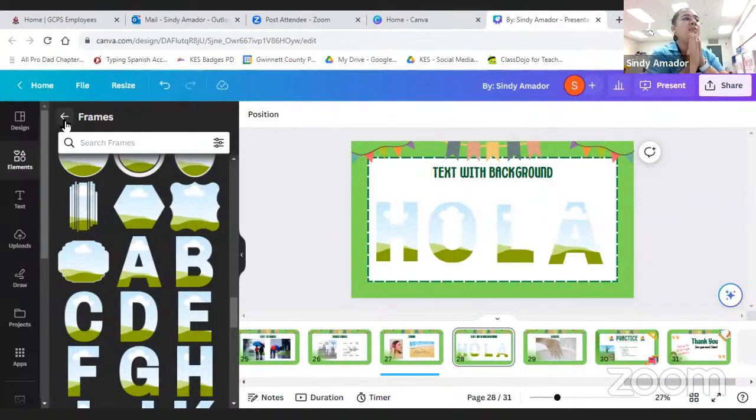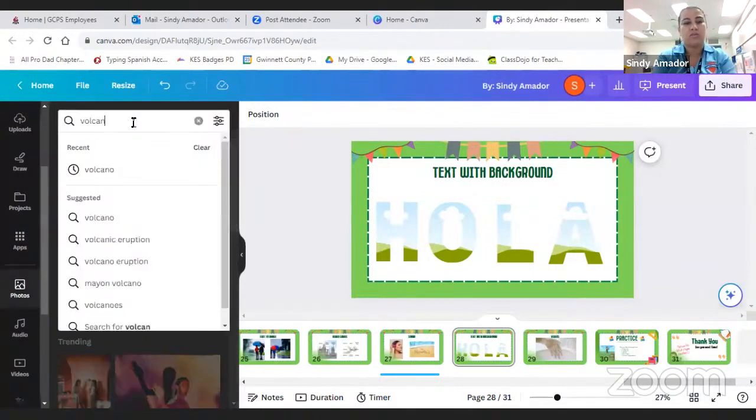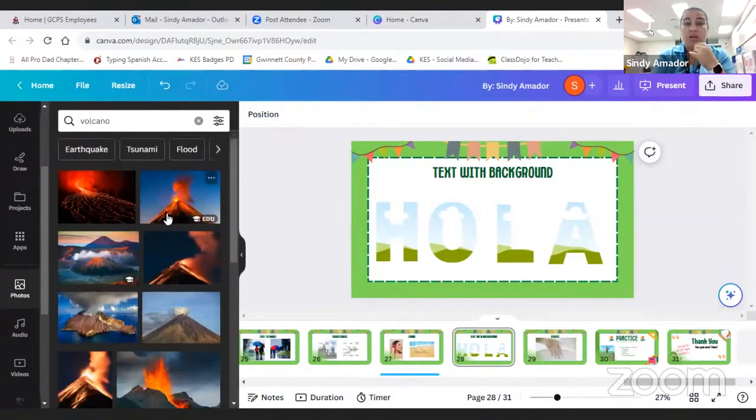So let's say that I am teaching about volcanoes, and so I can do something with volcanoes. So if I go back and go to the photos, I'm just going to type here volcanoes or volcano or a volcano eruption, because it gives you options here. Oh, look. Okay, so let's say that I want to show them this one. So what I'm going to do is click on the picture and drag it onto my letter. And look, now I'm getting letters with backgrounds.